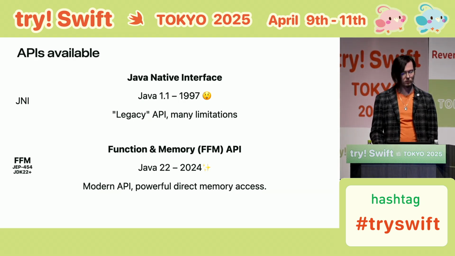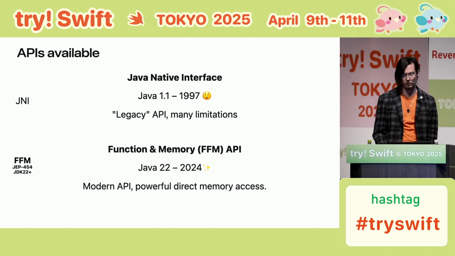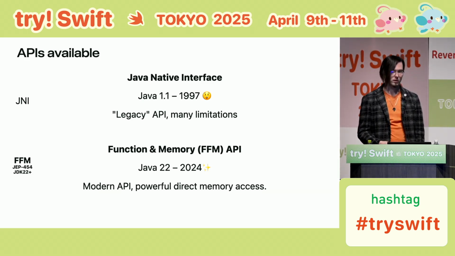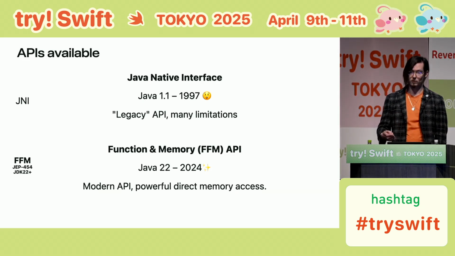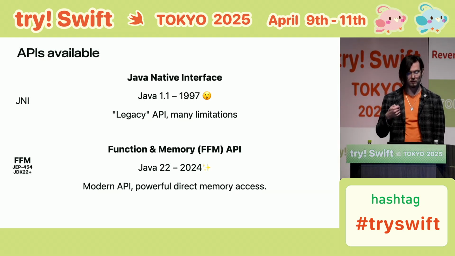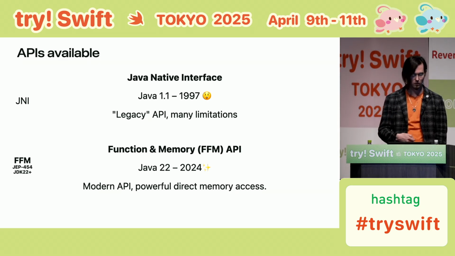There's a new API as well. It's called the Foreign Function and Memory API, and this is actually what I will be talking about today, because it's much more modern and flexible, and we can do new and exciting things with this new API. That was introduced in Java 22, and that was in 2024, although it's not in a stable LTS release yet. So it will actually be stable in Java 25.